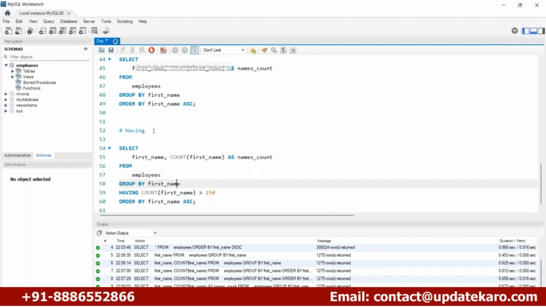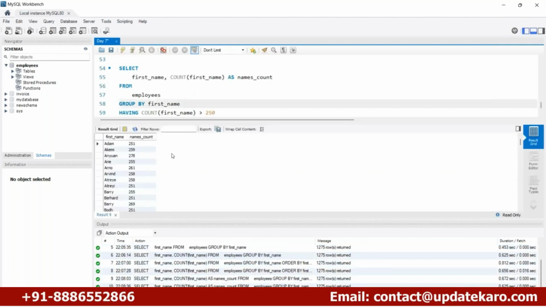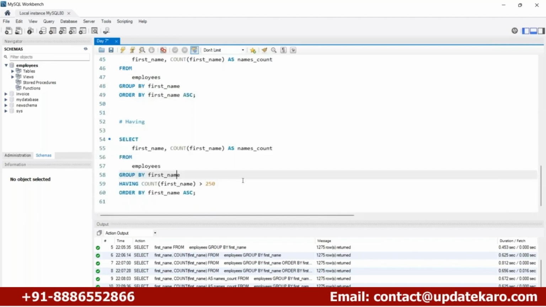So let me go and run this, and here you go. We got the names that repeated more than 250 times. You can see all the names which are repeated more than 250 times. That's how you can apply it.